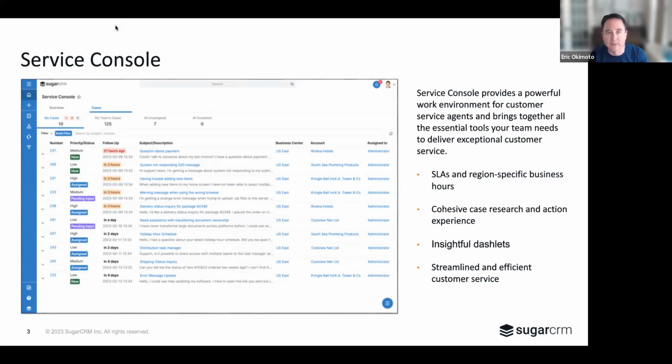I'm now going to pass it over to Suman, and she's going to walk through some of these aspects in more detail, slide by slide, and then we're going to have a quick demo.